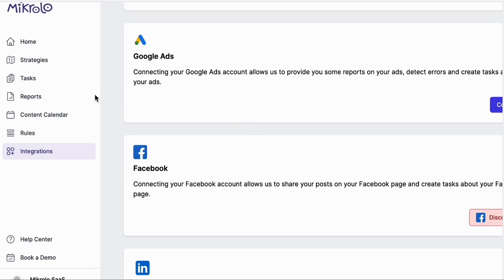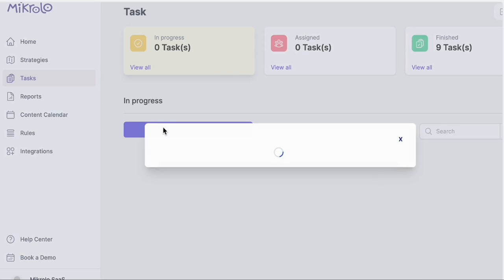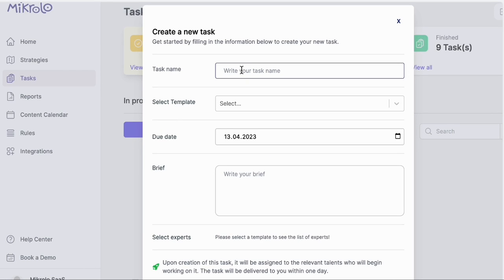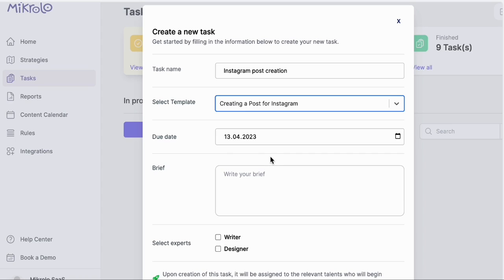After integration, to assign a task to the partner, which you can then share on social media, click the tasks, then create new task button on the tasks page. First, give a name to the task to easily identify it in the future. Next, select a template that best fits the task's requirements. Then, choose a due date for the task to be completed by.